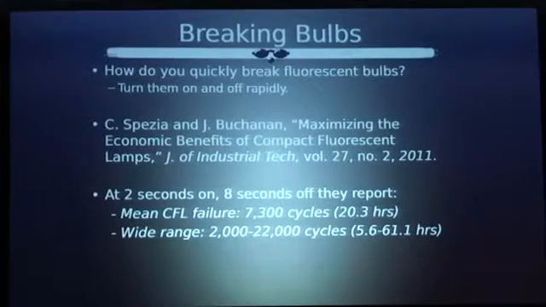There is a publication in the Journal of Industrial Technology back in 2011. What they did is they took 35 compact fluorescent bulbs and cycled them 2 seconds powered on, 8 seconds powered off, over and over again until they failed. They report that it took about 7,300 cycles. So if you're looking at time from an attack point of view, how quickly can I break them? That's about 20 hours. So that's pretty good.